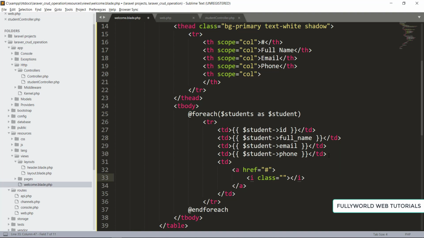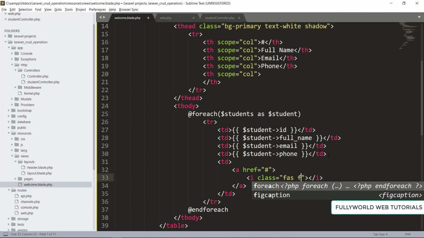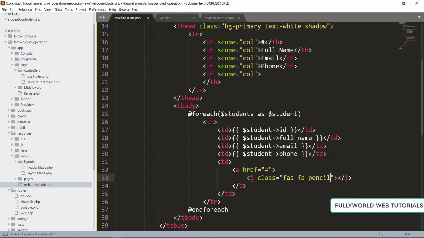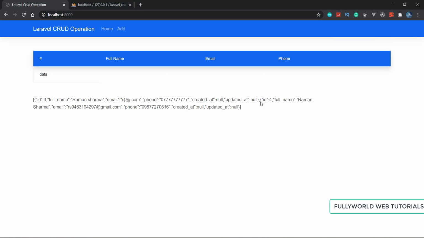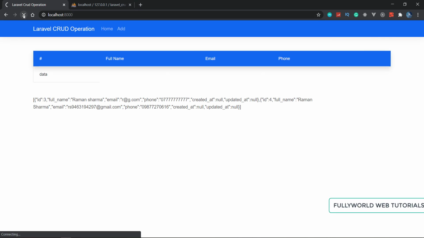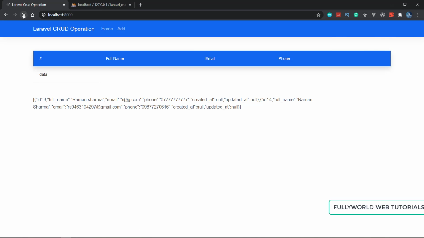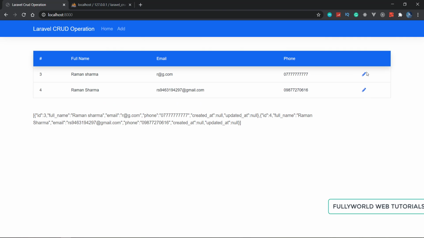That will be our FAS, because this is new Font Awesome, so we have to write FAS here. So FAS, then fa-pencil-alt. This thing we have to write, then we will get our pencil sign here. See that we are getting our pencil sign here.